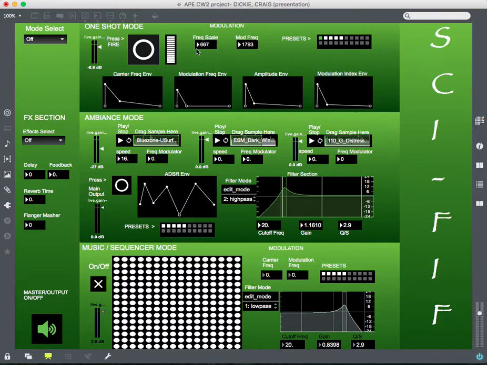One shot mode comprises a trigger button, modulation section, preset section and an envelope section. This uses both frequency modulation and amplitude modulation.